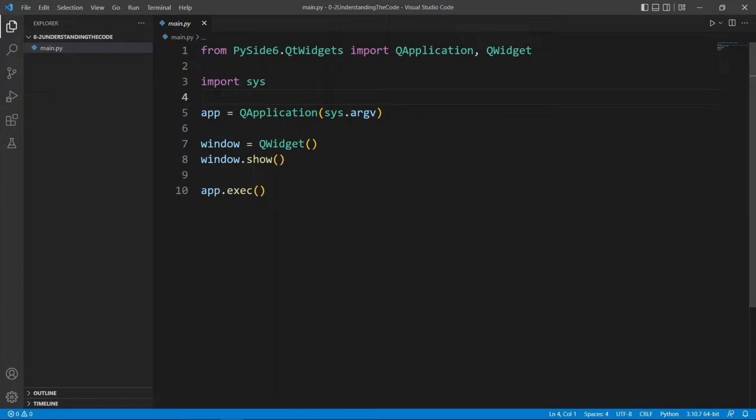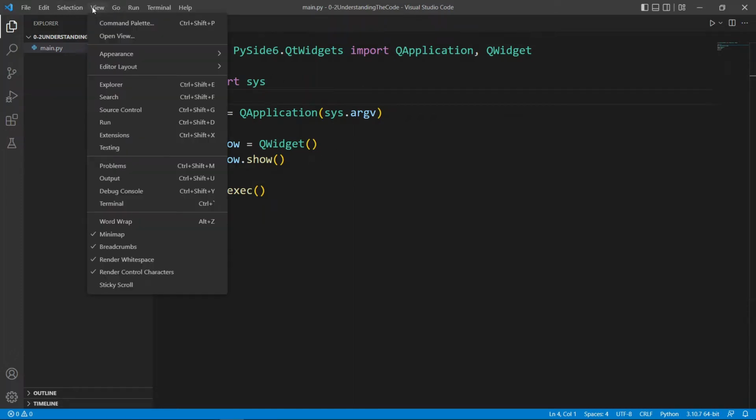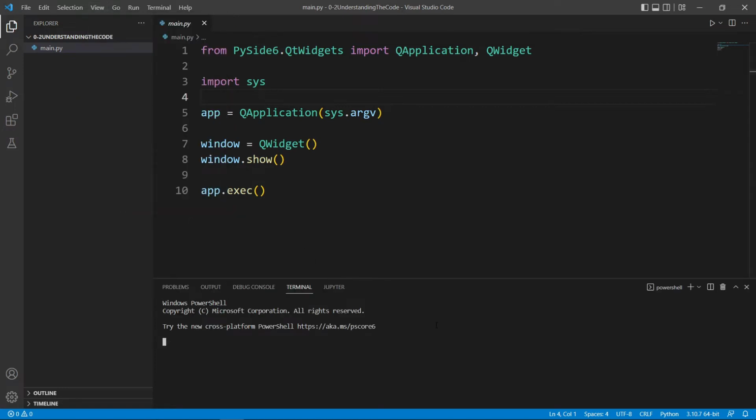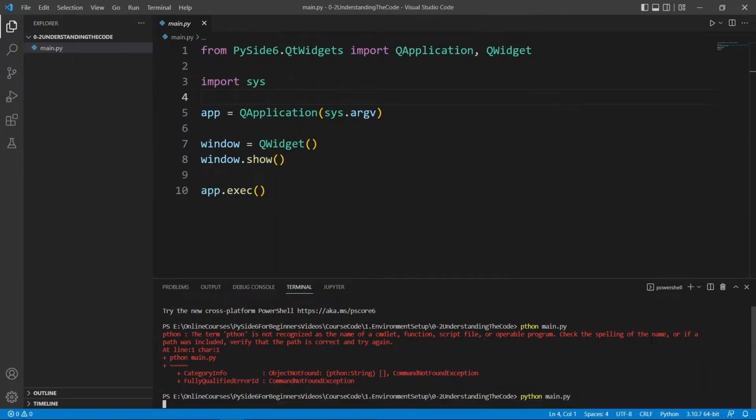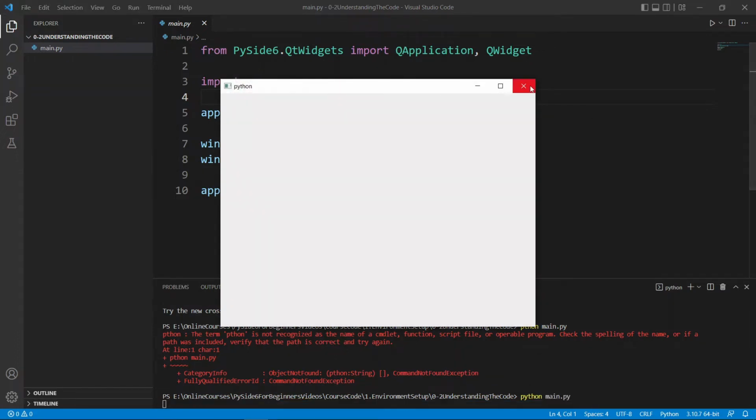Now let's try to understand the code, but before we do, let's make sure it actually runs. So we can come to View, Terminal and hit the up arrow. And this is going to bring back the command we typed the last time we ran Visual Studio Code. This is really cool. If you wanted, you could type python main.py and hit enter. And Python, let's type that correctly. And if we run, we're going to see our window pop up here.